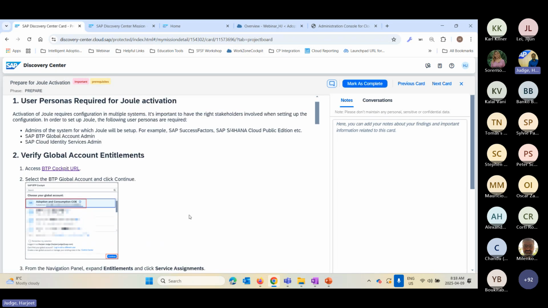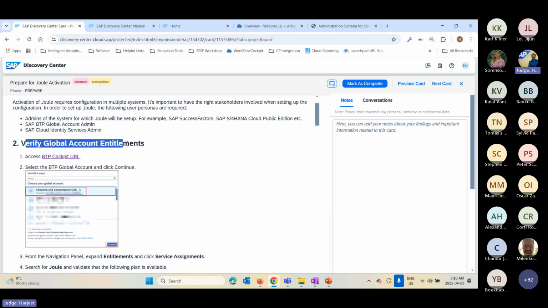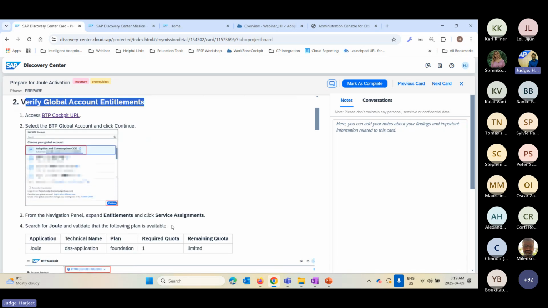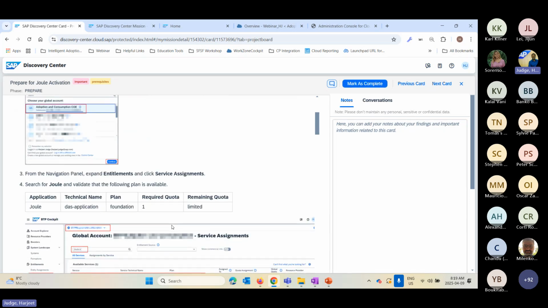The other thing you will need is the right entitlements for Joule in your BTP environment. Okay, and the way you get those entitlements is by working with your sales team. Joule is not part of the BTP EA agreement. Right? So you can't just add the entitlements and provision the Joule service inside your BTP subaccount. It's a subscription service, so you do need to work with your account executive to get the right entitlements for Joule added to your BTP Global Account.